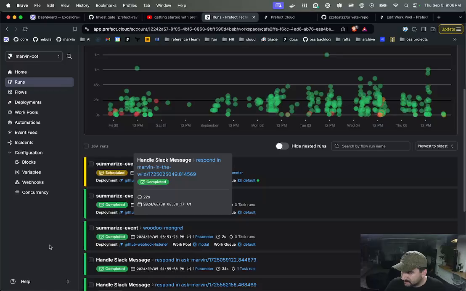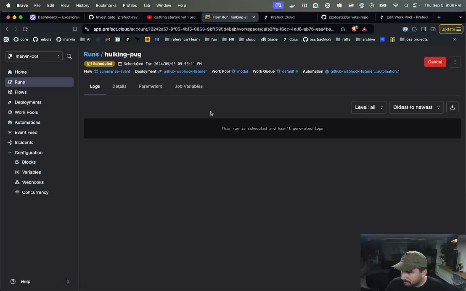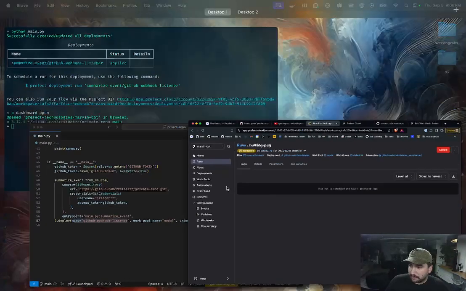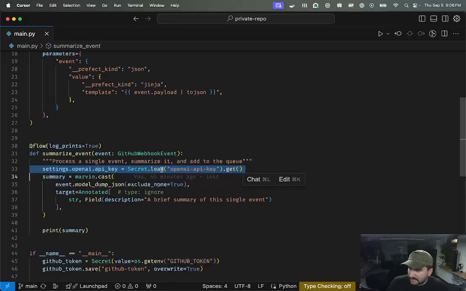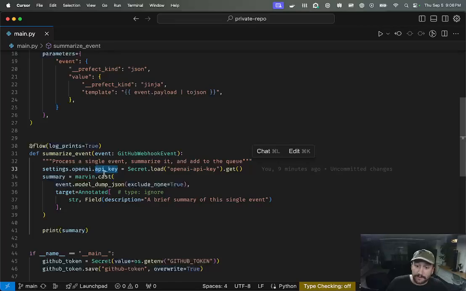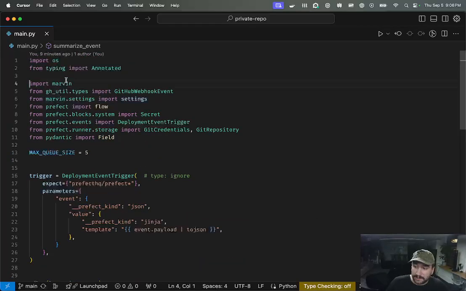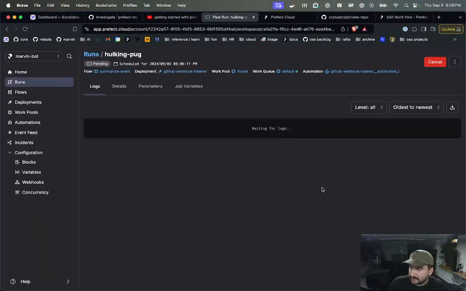Already this thing got scheduled. Hulking pug. So now Modal is spinning up my container. It'll probably take just a second. Another note: because I'm using AI in this flow, I had to save another secret from my OpenAI API key and then set that to Marvin's API key. But let's go back and see if it's doing stuff yet.